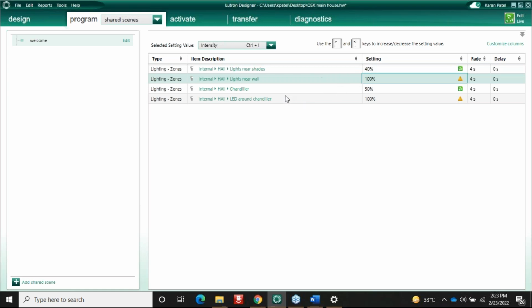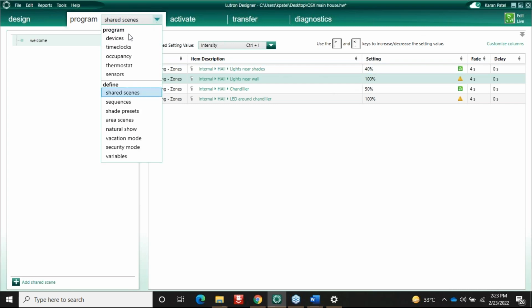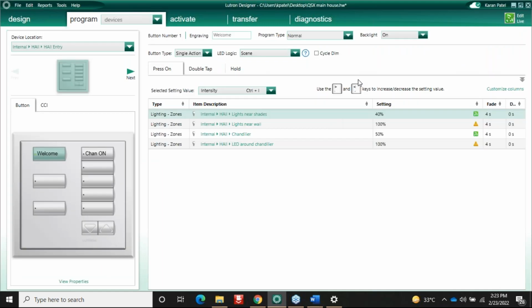So now you can see I have done it, and these changes will be reflected in the live situation. The client says okay, that is fine. So the client is happy. Now you can transfer the program. Without transferring the program, everything will be live. So by using the edit live feature, you can test all the scenes, and then you can transfer the program.